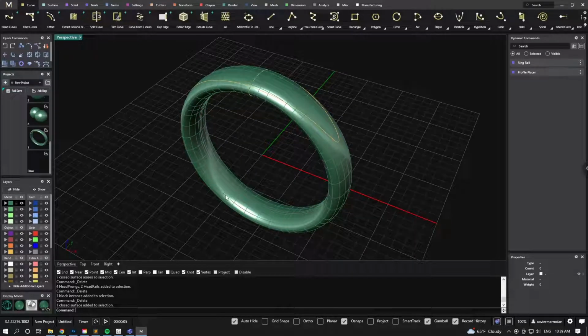Hi, welcome to the review of the new MatrixGold update releasing in a few days. We are going to see the best features added in the release. First of all, we're going to see the pull push.